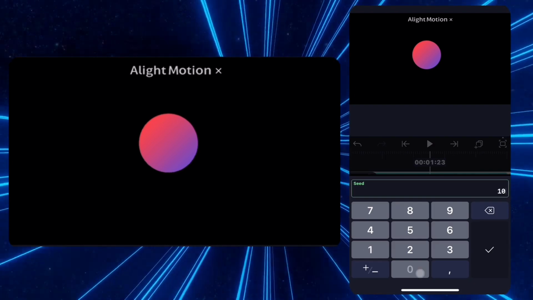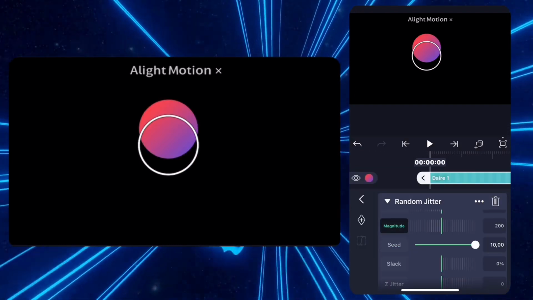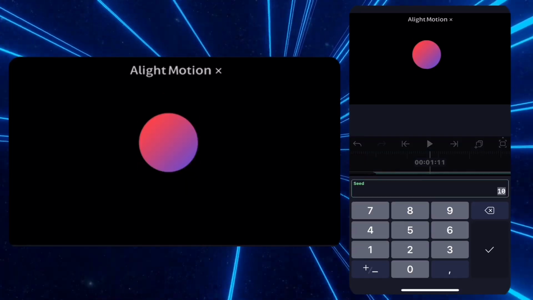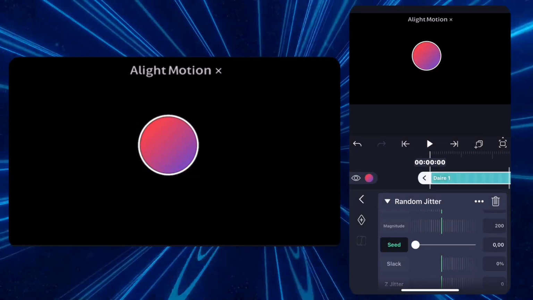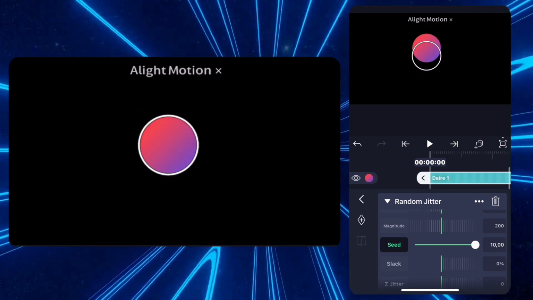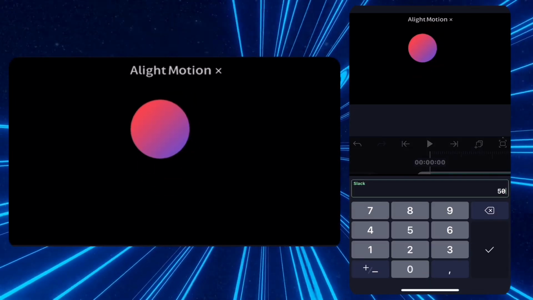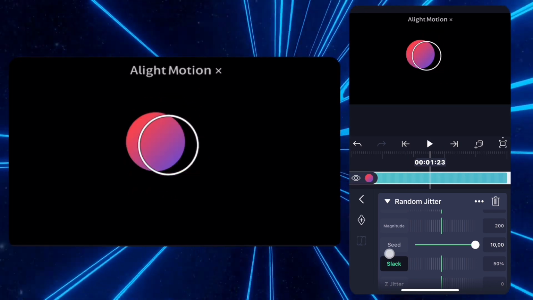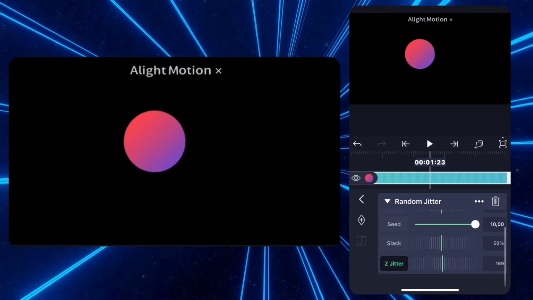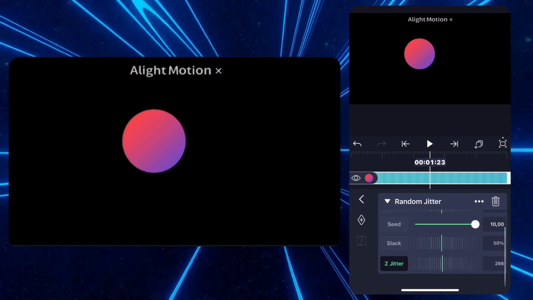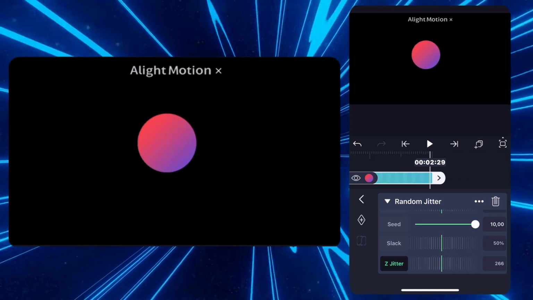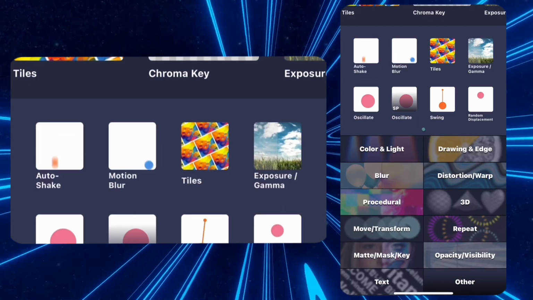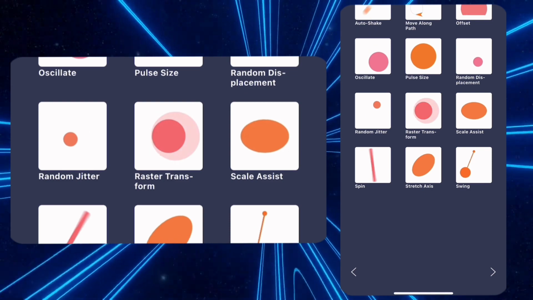Seed actually determines whether the source is closer to the bottom, top, or center of the video. Slack determines how attached it is to one axis. Z-jitter determines how close it will get to us as it vibrates. The second way will be with random jitter.